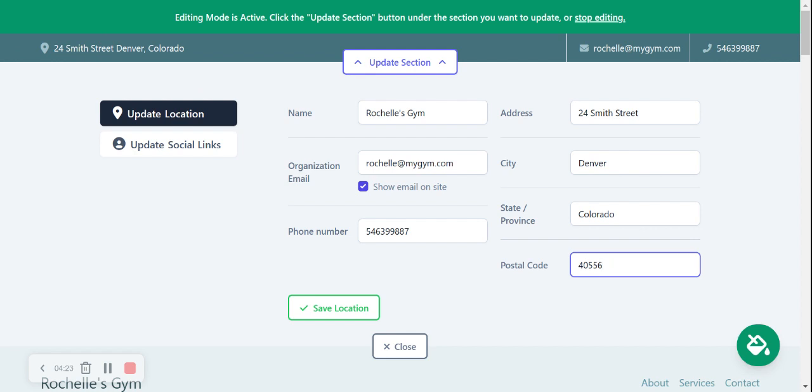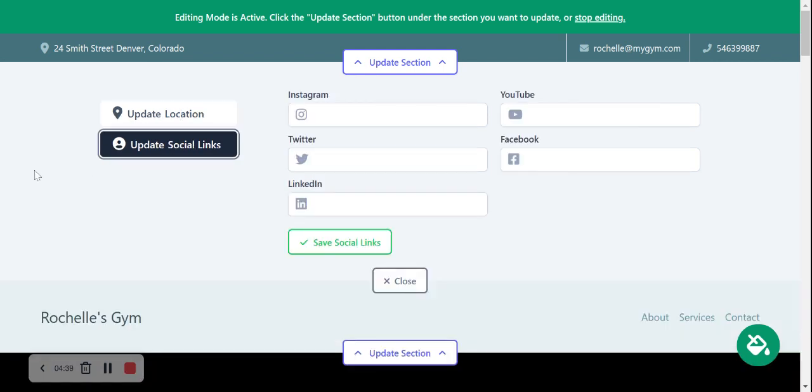The great thing about it is my customers and potential customers can click on that and it will directly take us to Google Maps to get directions from their location to your business. Really awesome. So let's go ahead and save that. And then let's go ahead and update our social links.